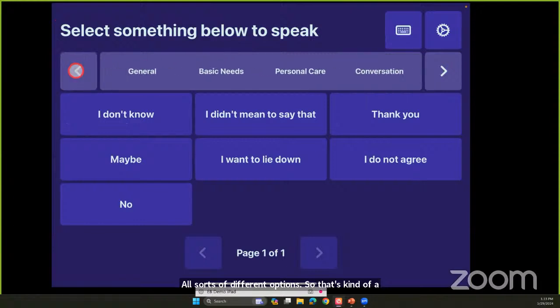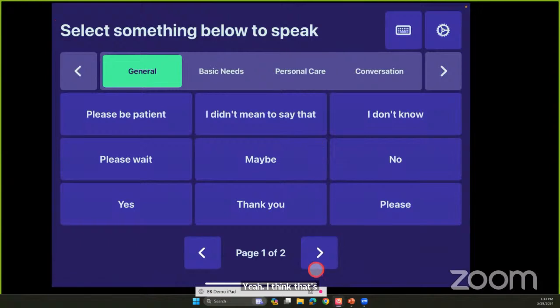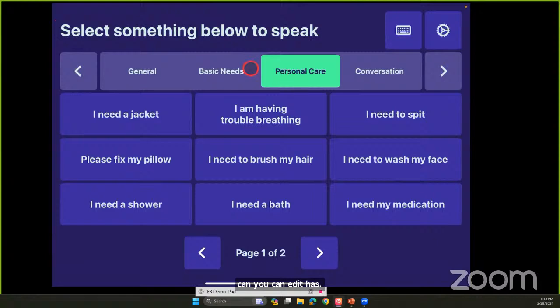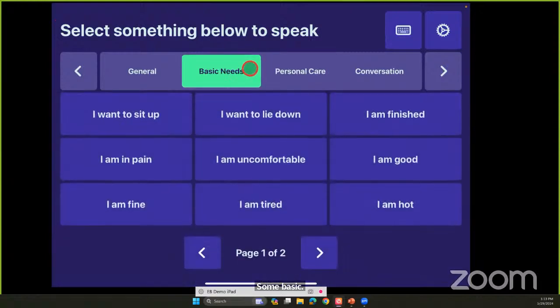And yeah, I think that's about it. Like I said, it has some basic personal care, basic needs, and you cannot edit the colors or anything. So this is how it looks. If you don't like the color blue, you're out of luck. So like I said, great for a free app, but definitely some limitations.